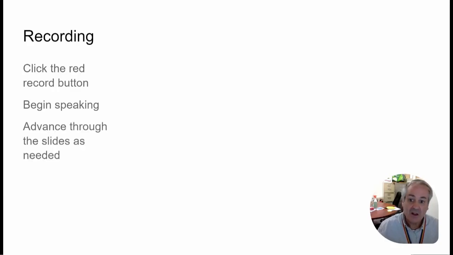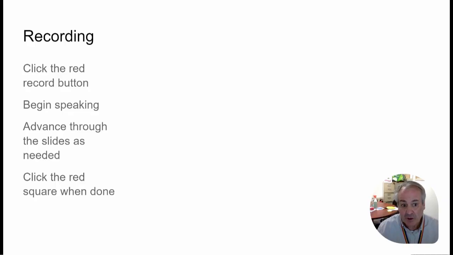Now for the recording itself, there's a big red record button that will appear at the bottom of the screen. Once you click it, just begin speaking, advance through the slides as needed, and then click the red square when done. A couple of issues I ran into, just to alert you, is at first I did not see my face in the camera. I just saw a big black box.